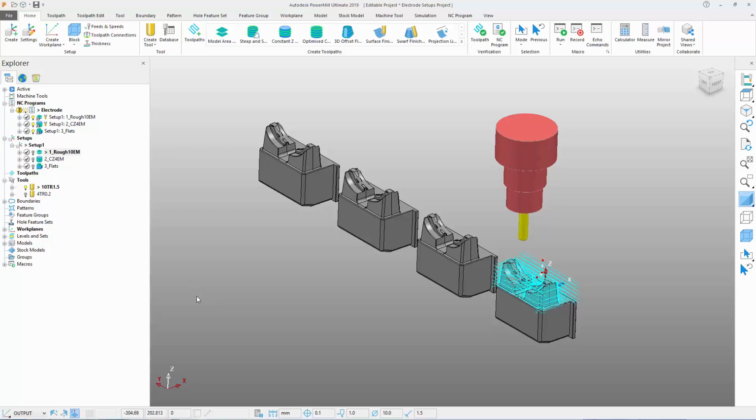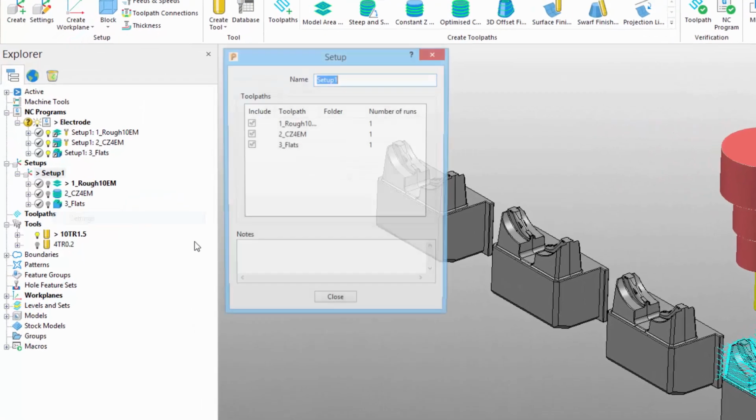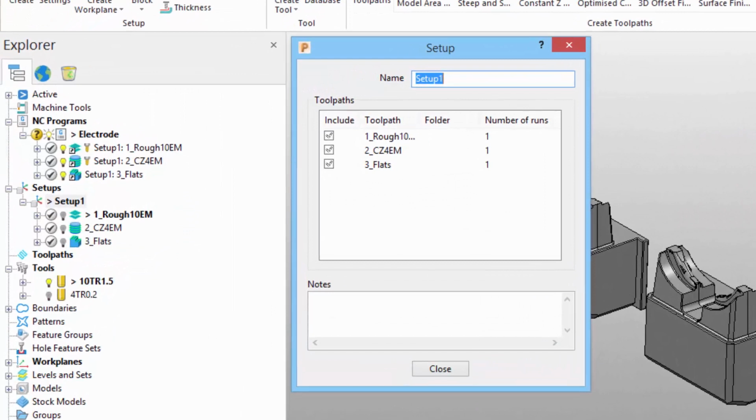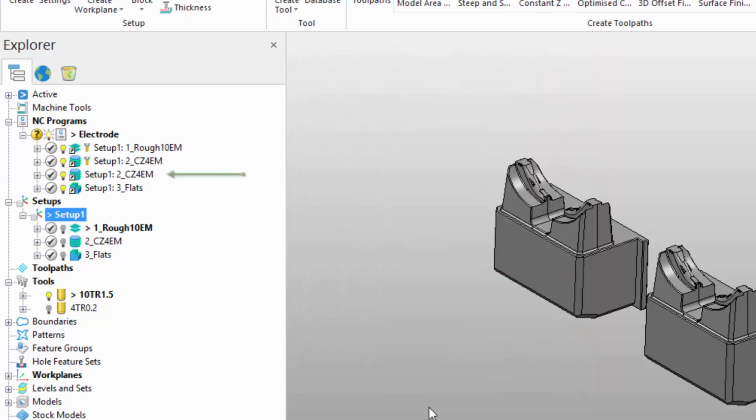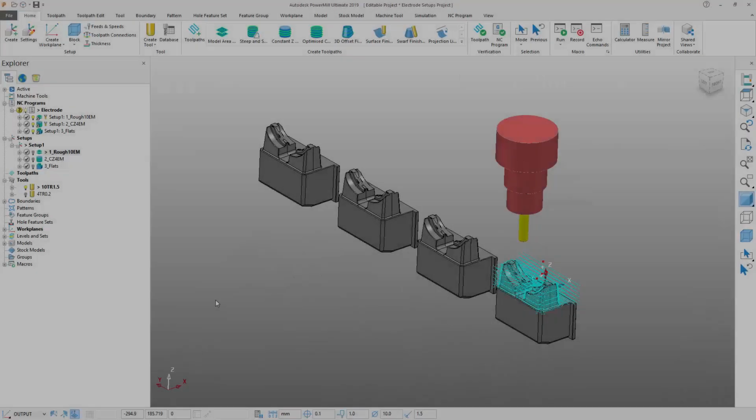An additional thing to underline is that by opening the Setup Settings form, users can choose if they want one or more of their toolpaths to be included multiple times in their NC program. To do this, just change the number of runs for any of your strategies, like so. You can notice that my existing NC program has now been automatically updated.